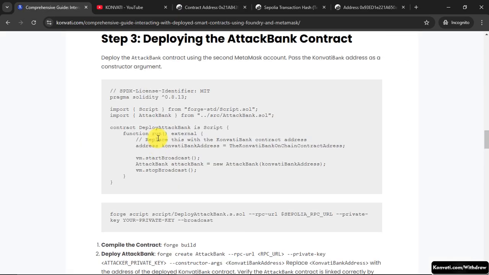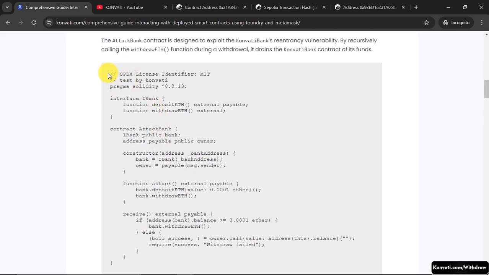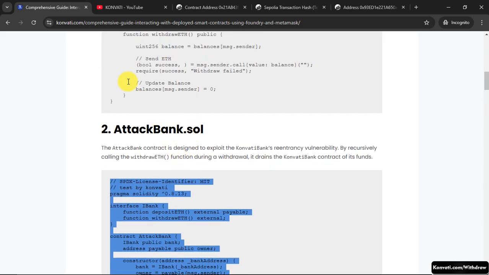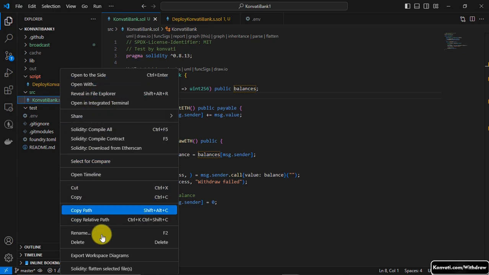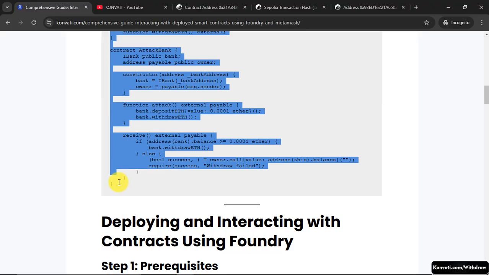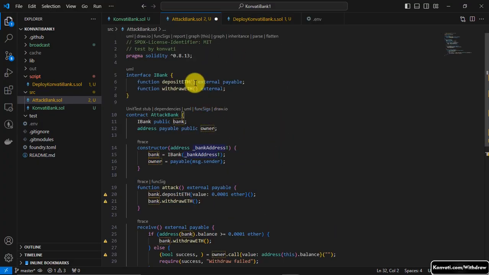Let's deploy this smart contract. Let's copy this smart contract. So this is the attack smart contract. Let's just copy it. Back. So let's come back here. Now we're going to create a new file. Perfect. So this is the smart contract that's going to attack. It's going to interact with this already deployed smart contract here.